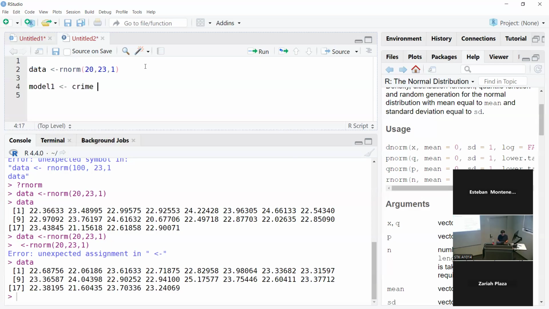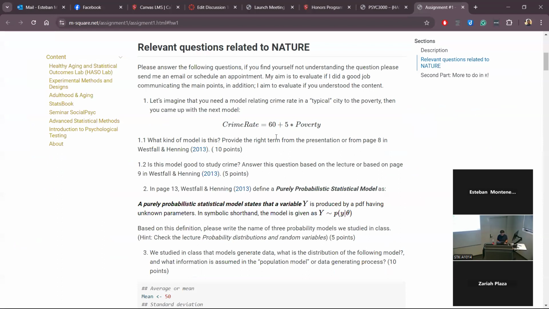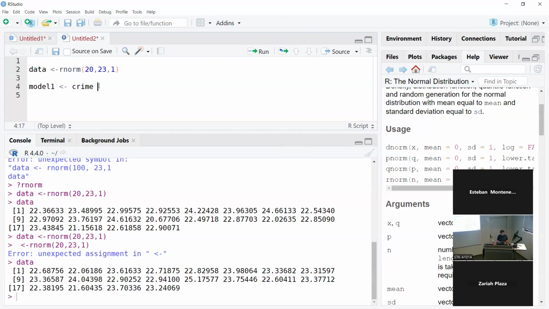And we have prime, right? How was it? Oh, I should call it prime actually. 60 plus 5. So let's call it prime. Right. So it is 60 plus 5 by poverty, right?